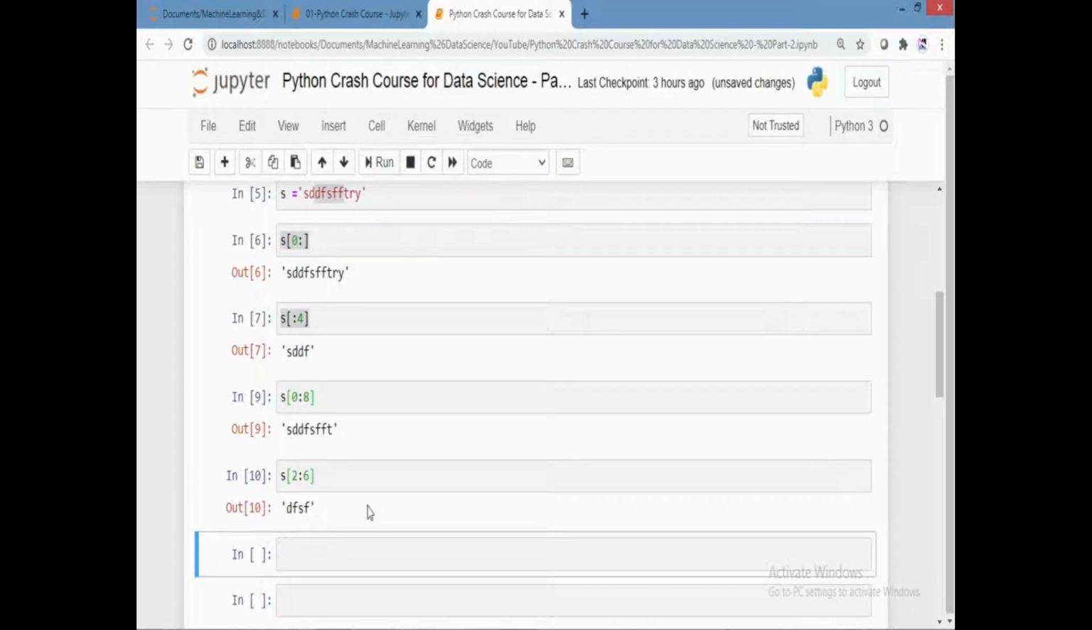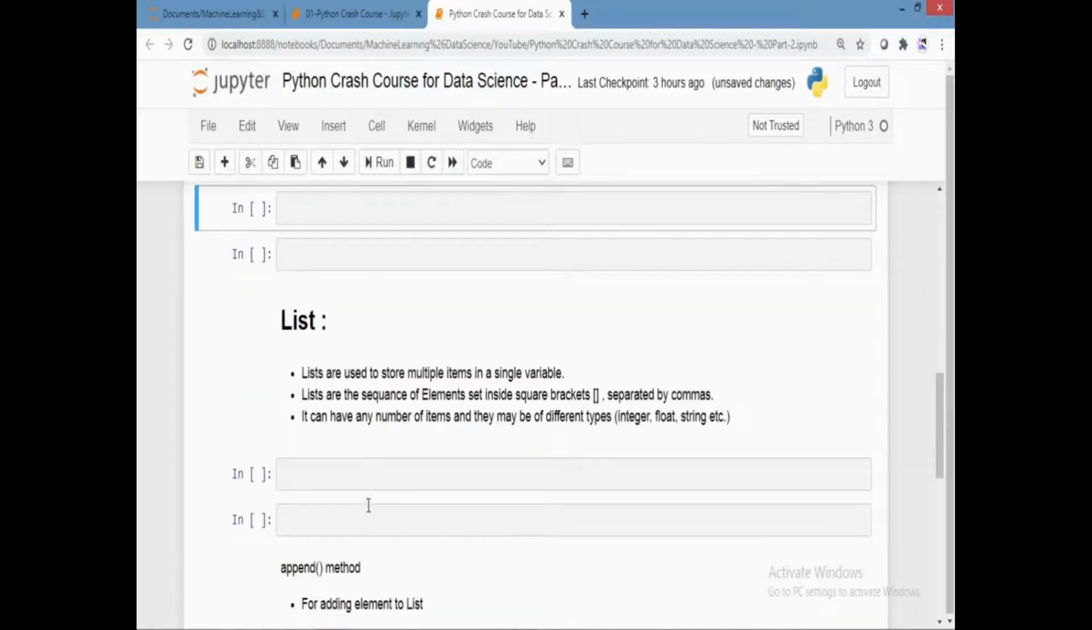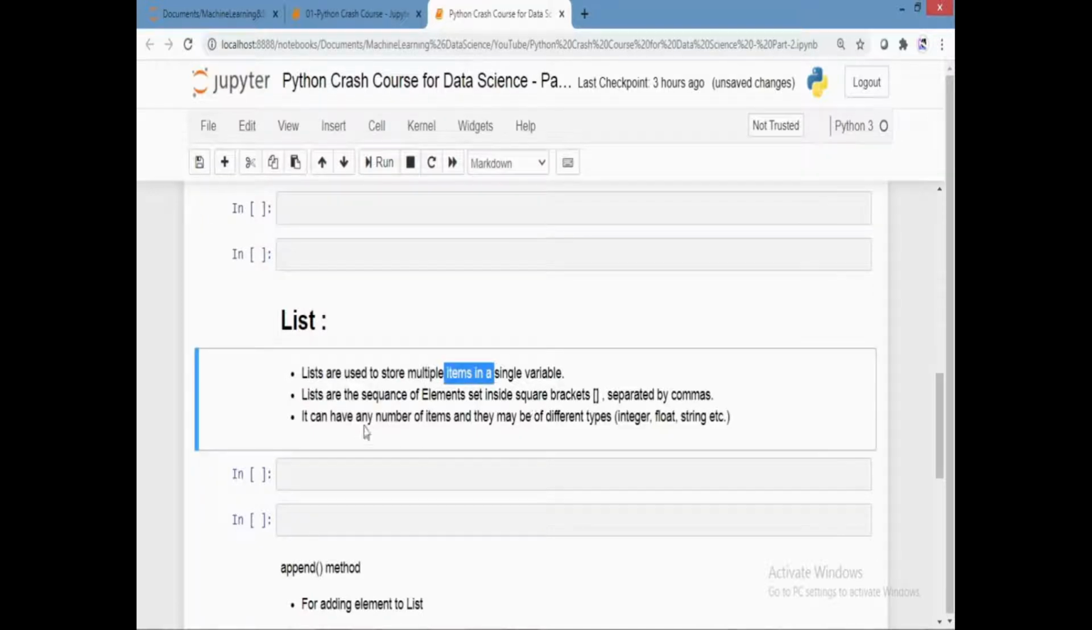So now let's move into the list in Python. What is a list? Lists are used to store multiple items in a single variable. Lists are a sequence of elements set in a square bracket. Generally we create a list inside a square bracket separated by commas. It can have any number of items, and they may have different types. It can be an integer, a float, a string. So let's see this in an example.